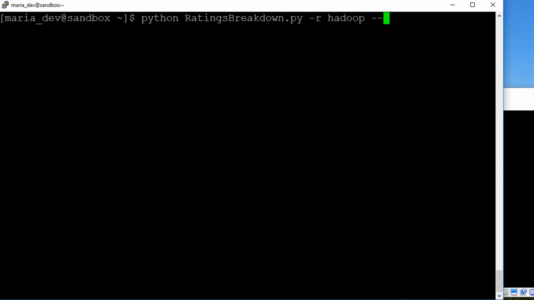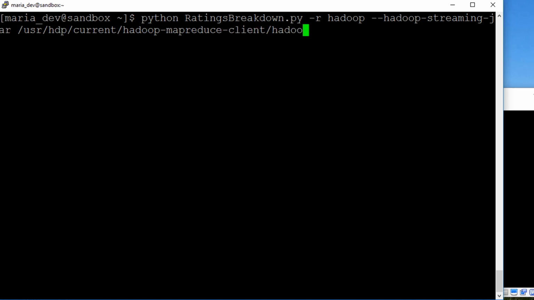And again, we need to tell it exactly where the Hadoop streaming jar is. This is just the bit of code that integrates MapReduce with Python, or anything really, instead of using Java. And we need to give the path for that: /usr/hdp/current/hadoop-mapreduce-client/hadoop-streaming.jar. Let me double check that. And you double check that too. Make sure you didn't get any typos in there, because it won't work if you mess up even one character. I think that looks right.